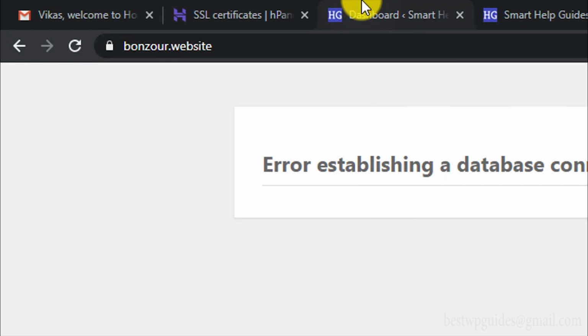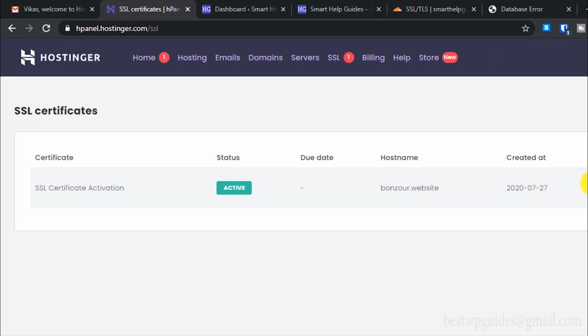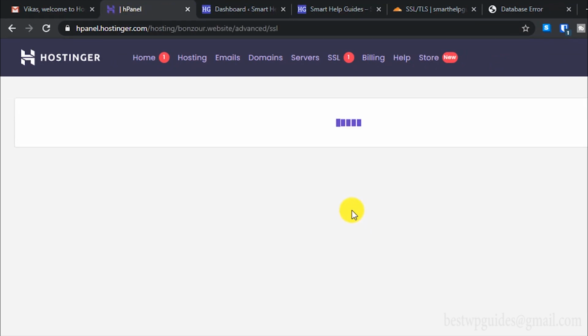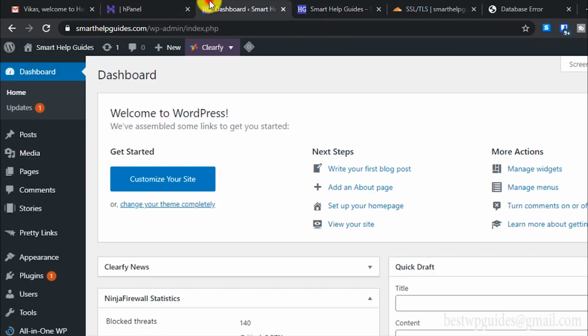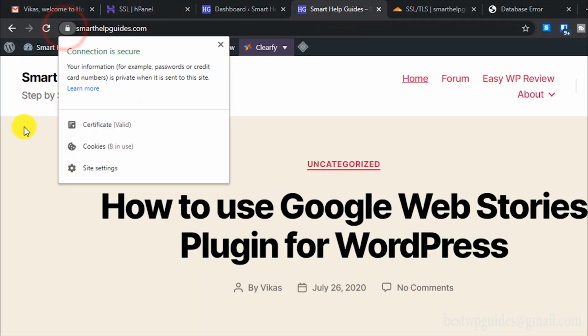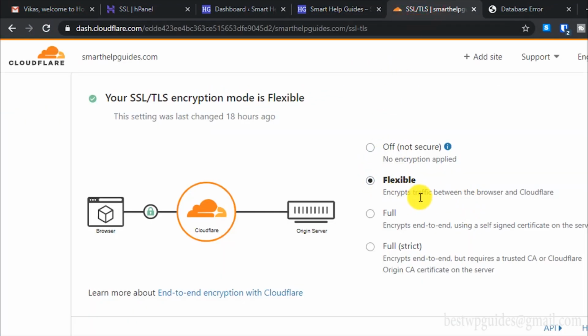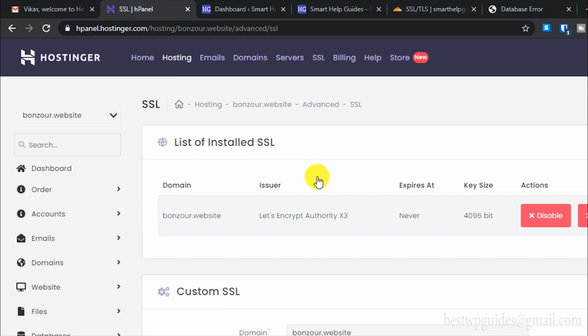Similarly, if you have multiple domains connected to your hosting account, you can create an SSL certificate for each. I have another website, my main website smarthelpguides.com, connected to it, and currently you can see an SSL option is enabled, but it is from Cloudflare, and the option is set to flexible. Without going too much into technical jargon, I have to create another certificate for my Smart Help Guides website too.